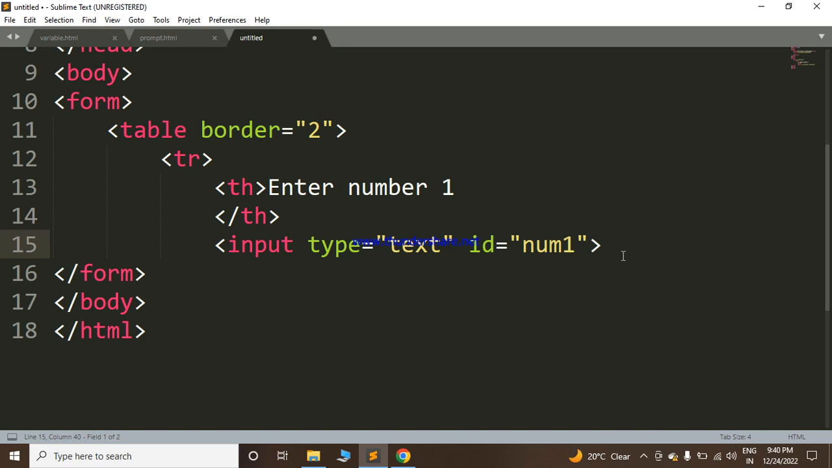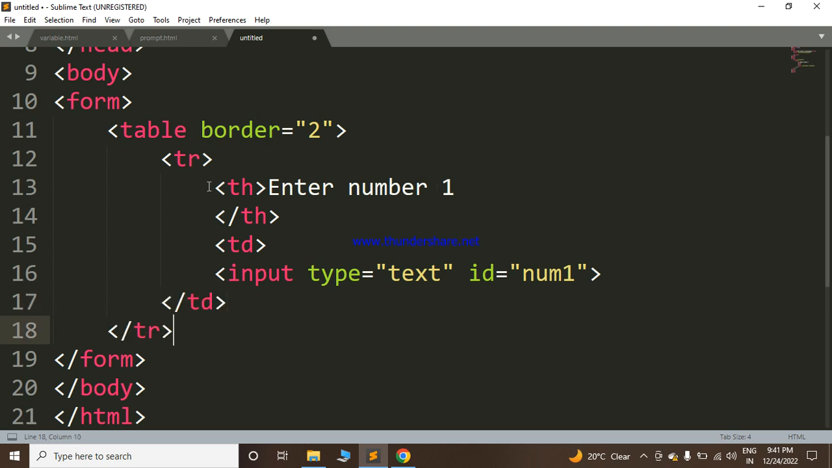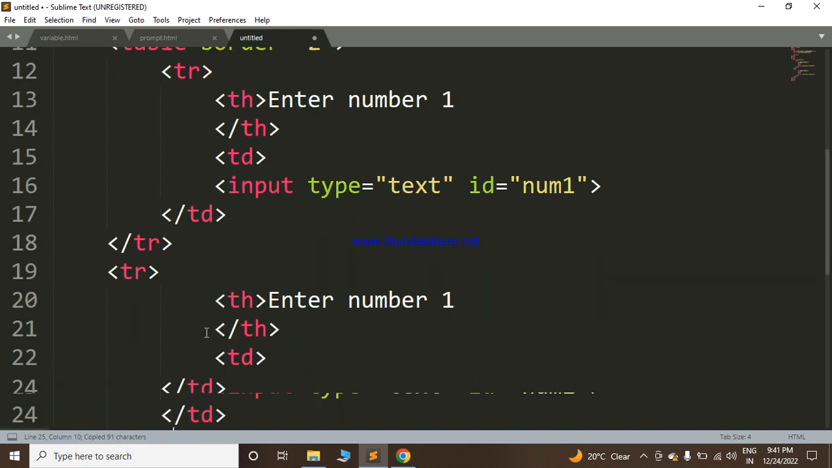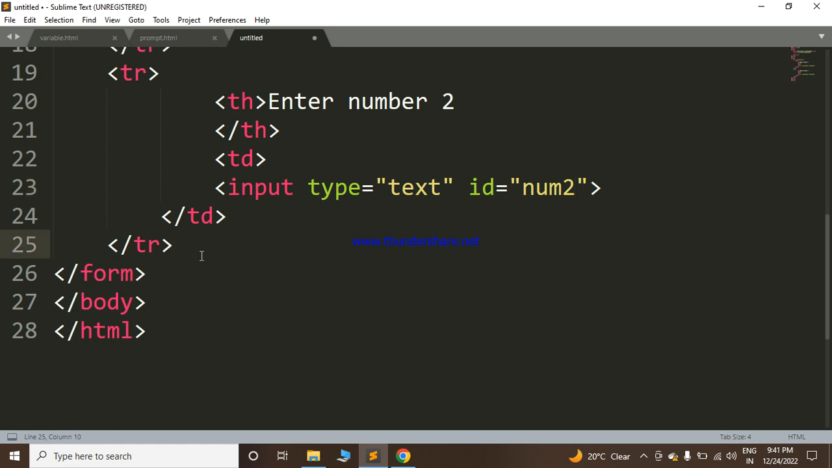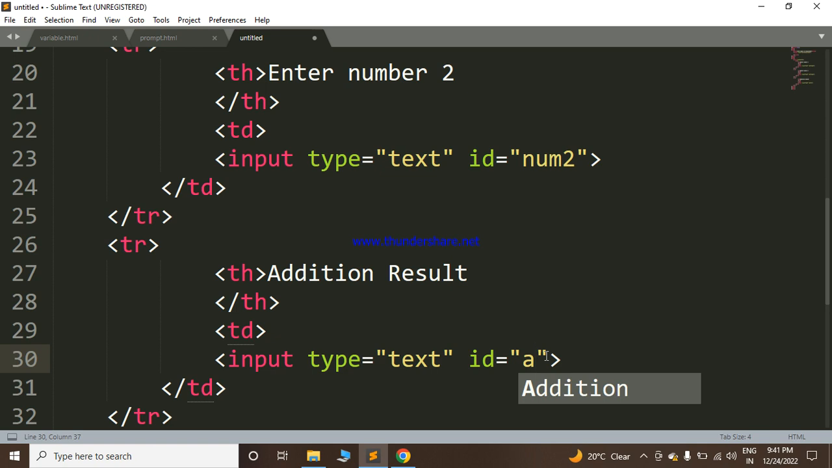So same thing we have to create. This is one th, another th, or we are taking td here. td means table data and tr close. We have to copy the entire tr and paste the entire tr, and that should be enter number 2, and that should be number 2, and we have to copy the entire part, and we have to write addition result, and that should be result.